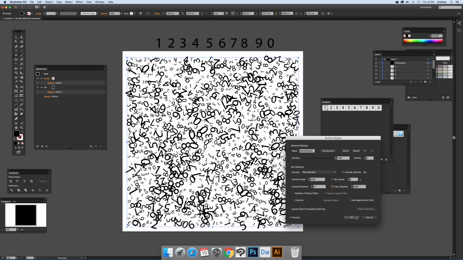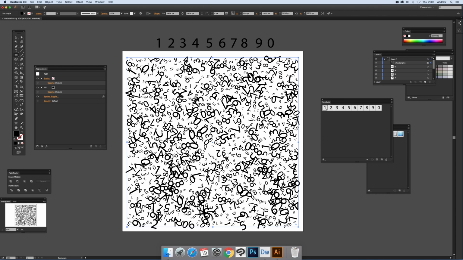Right, that's it. A very simple way of generating an interesting design made up of lots of different numbers. And of course you could use A, B, C, D, or maybe different alphabets, different fonts, and so on. Not just the ones I've just created.